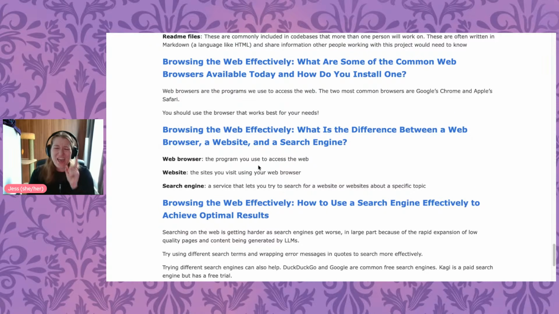Cool. And a search engine. So a search engine is a service, usually that you access through a website, and it lets you search for websites on a specific topic.